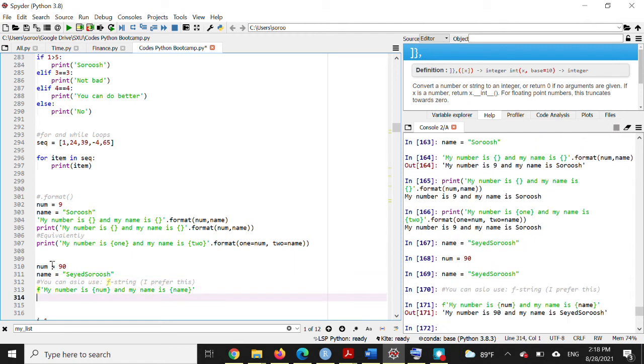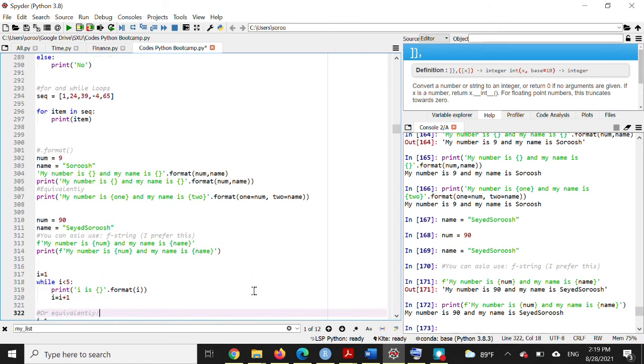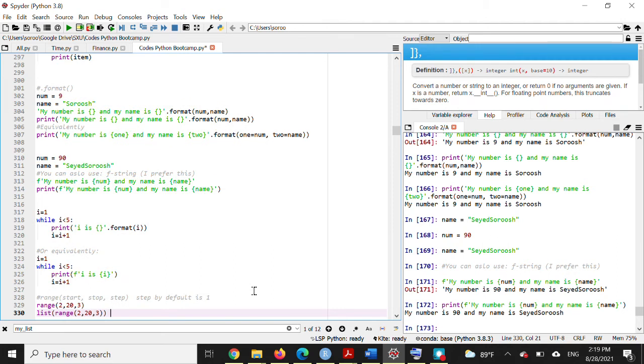and this. So my number is 90, and then my name is this, and then you can have print. Inside print, you can have the f-string. And then, as you can see, my number is 90 and my name is Sayed Surush. That would be printed. So this f is called f-string. Okay, having that in mind, we are gonna jump to the next topic, which is while.